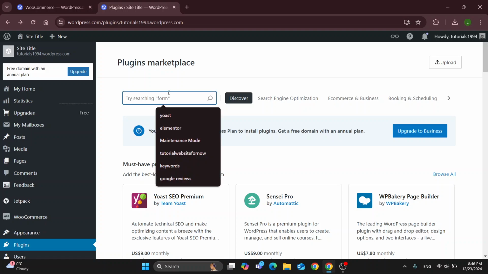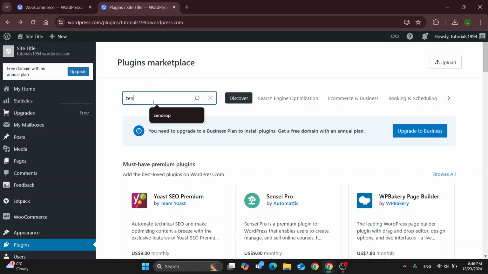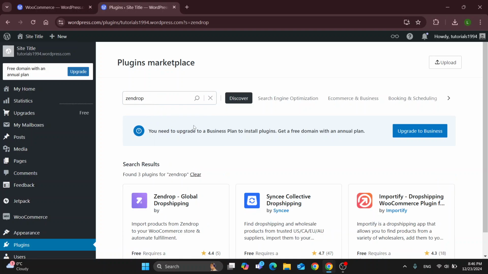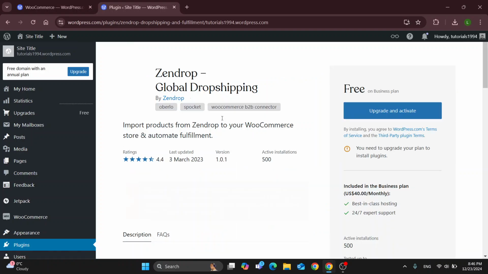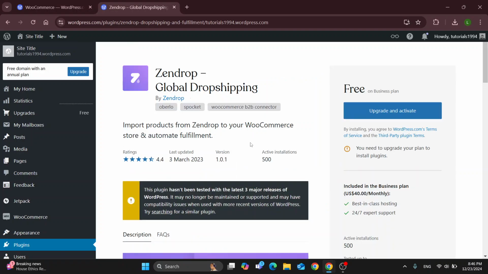And what we want to do is use the search bar right here at the top of the screen and search for Zendrop. By searching for Zendrop, it's going to give us a result of all the plugins related to Zendrop. As you can see, we have Zendrop Global Dropshipping. That's going to enable us to import products from Zendrop to your WooCommerce store. So this is the plugin you want to install.